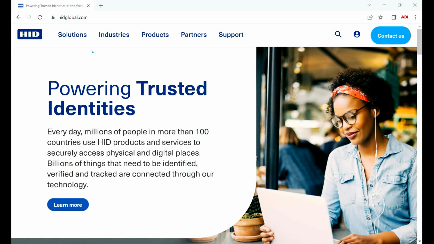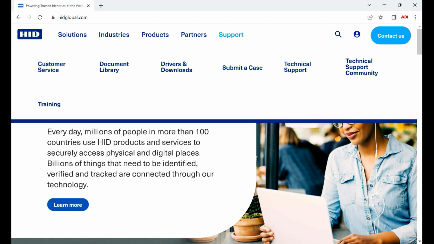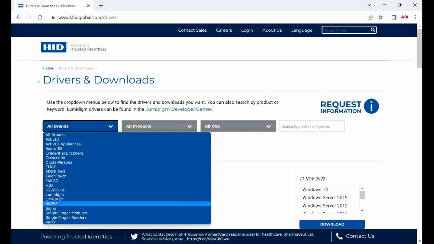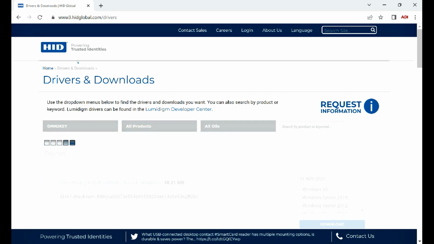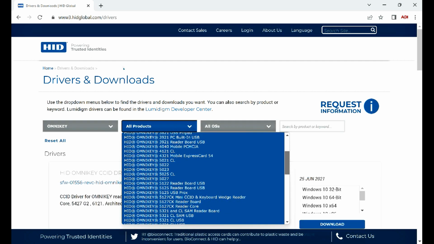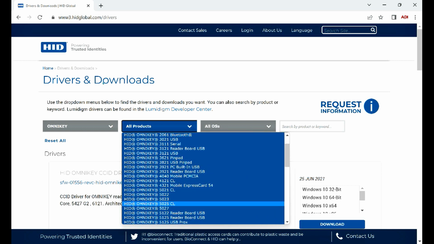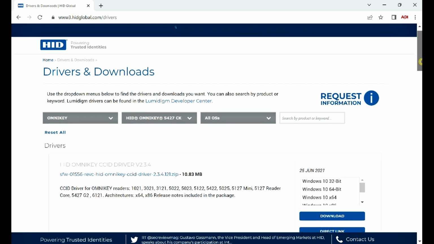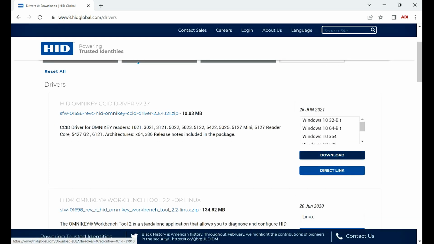So before we use the device we have to download the installation driver. So go to the HID Global website. Click on support, drivers and downloads. The brand would be the Omnikey, and the product would be the 5427. There it is, 5427. And then we can download and install.